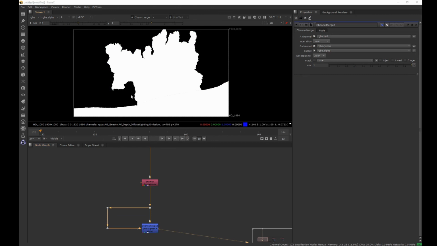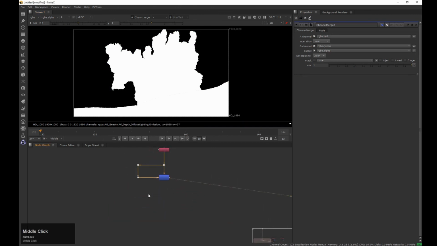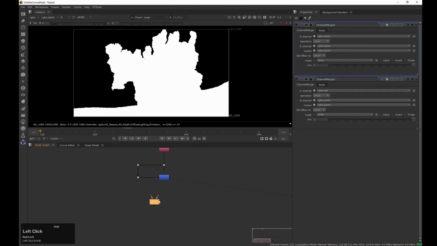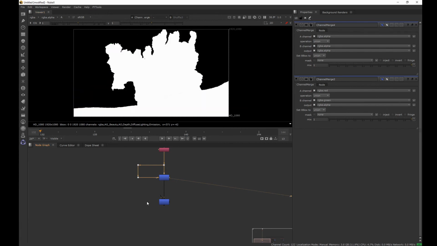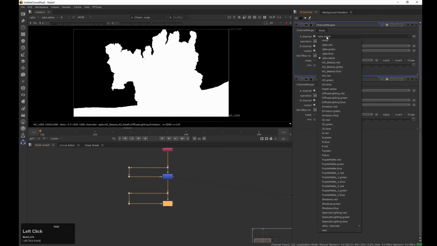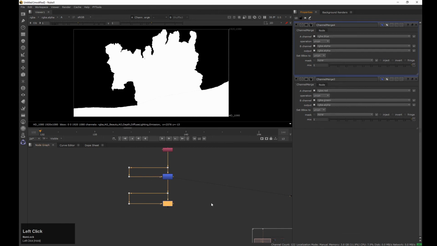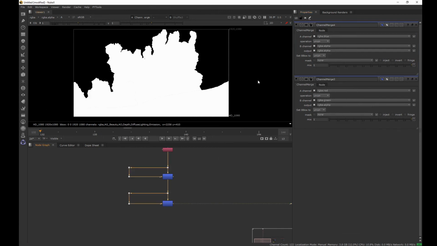To add the missing part, I'm gonna create a new channel merge. Here, as the B input, I'm gonna leave alpha, because what I have here is already the alpha, so the channel has something. For the A input, I will tell the channel merge to use the blue channel. Let's do it. I plug the A input, and I'm telling the channel merge to use the blue channel. And now our alpha is completed.